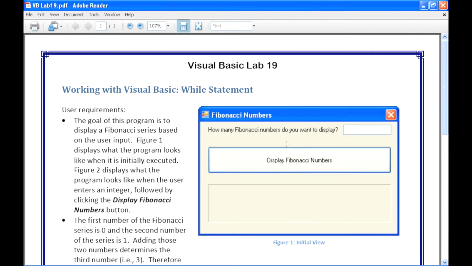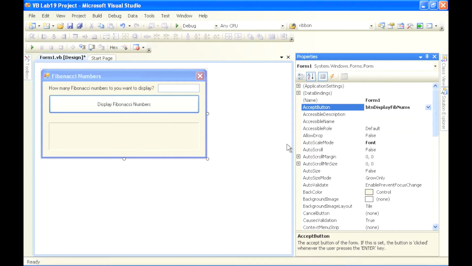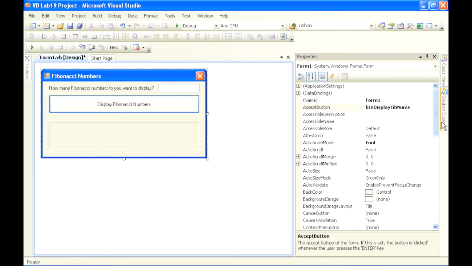All right. So what I've done is I've already created the template or the graphical user interface. The name of the project is VB Lab Project 9. This form, the text property, as you can see, is Fibonacci numbers. And what I'm going to do is change the accept button property so that it has a relationship with btnDisplayFibNums. So pressing enter on the keyboard or clicking this button both do the same thing.